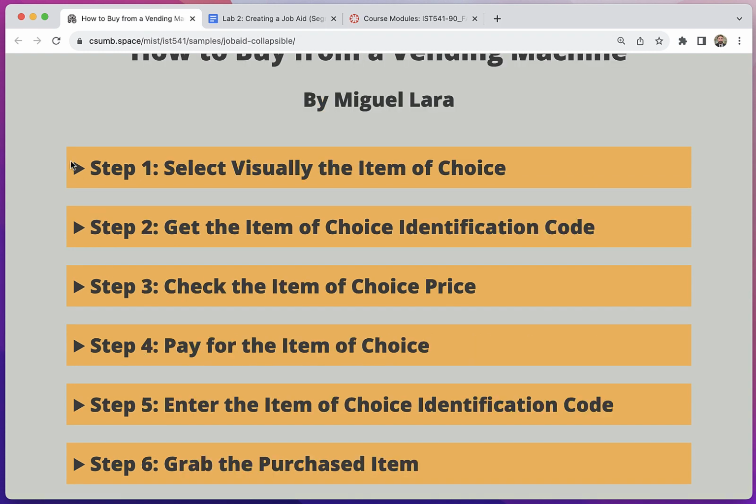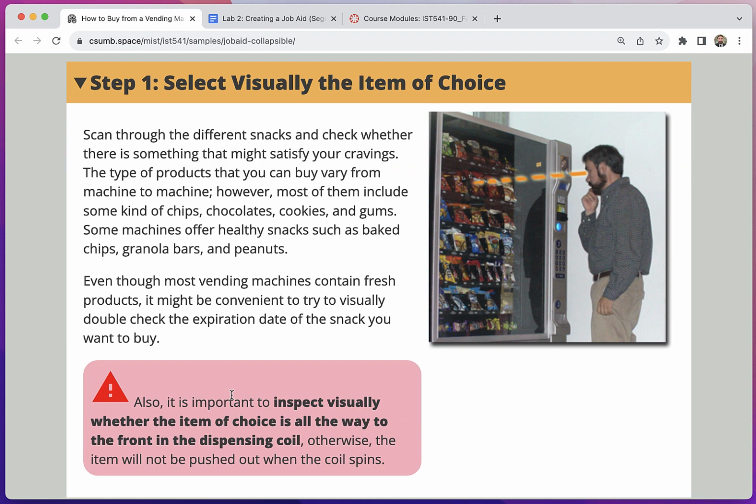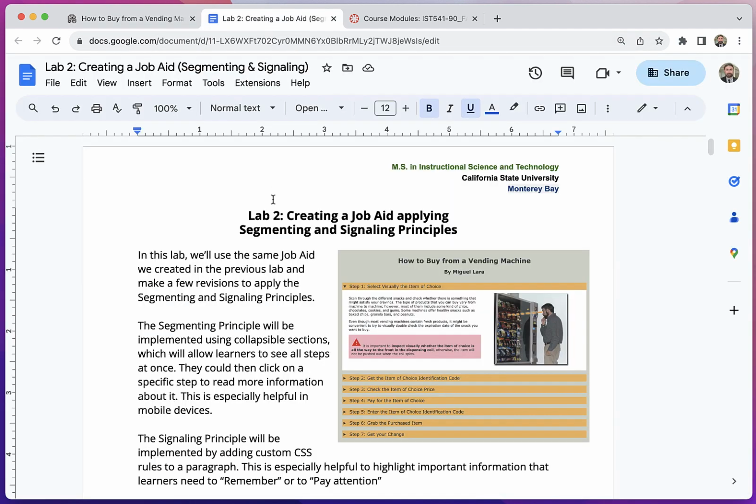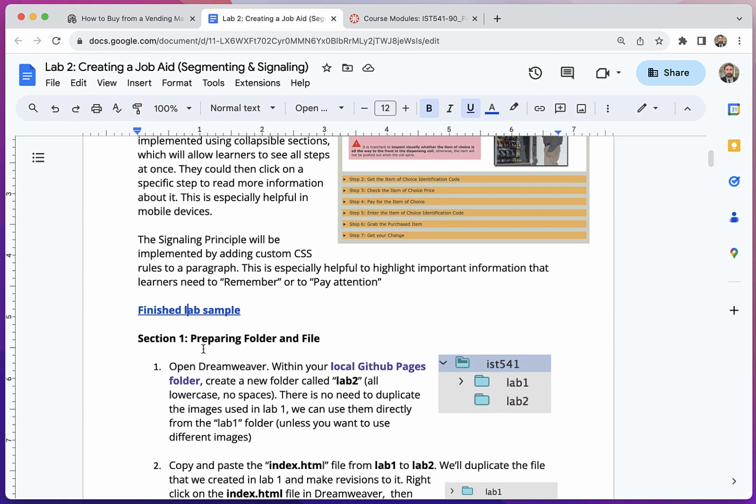We will also cover how to implement the signaling principle to highlight specific information. Like in this case, we are changing the background color of this last paragraph. And we are also adding an icon to gain learners' attention. I will be following the tutorial that is provided in Canvas. So let us start with our first section.